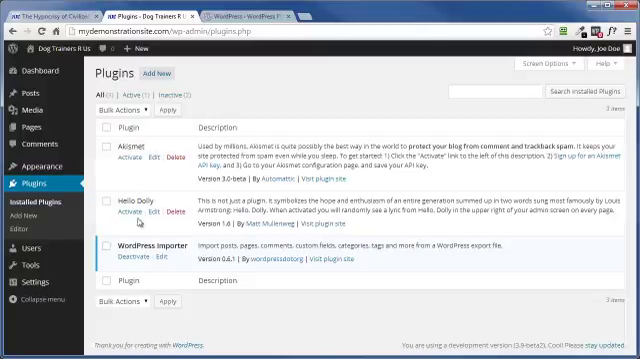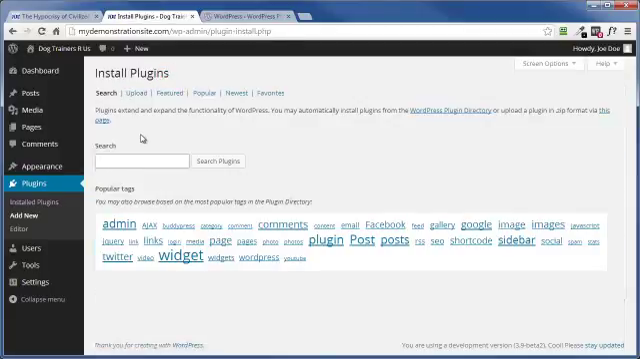And just to the right of those items, you've got the description. Most of that's pretty self-explanatory. Now, if you come on up here to the top, we can click on the Add New link. That'll take us to the page where we can add plugins.